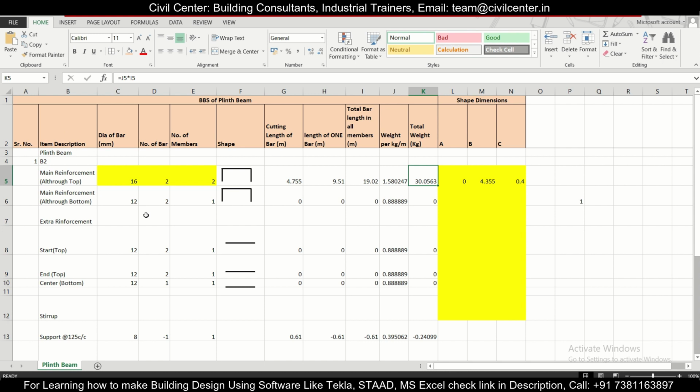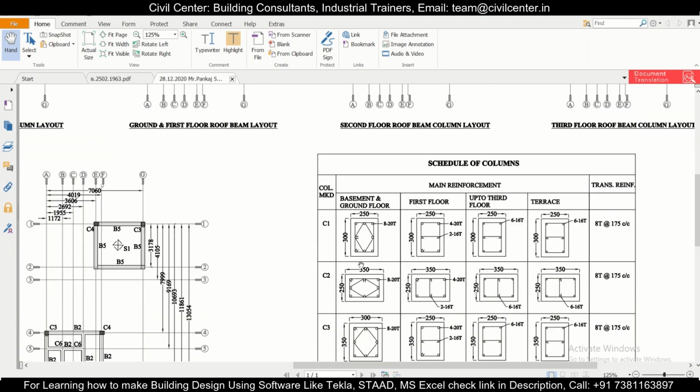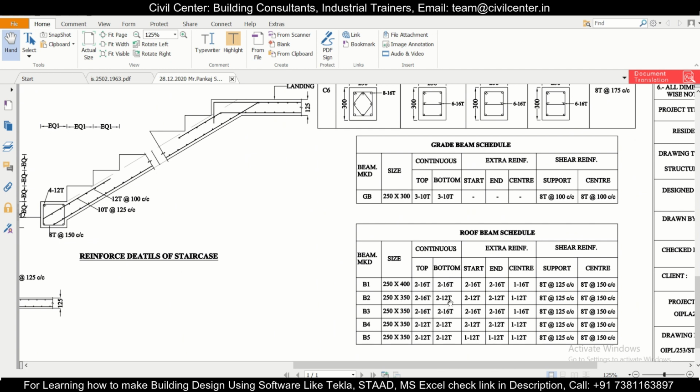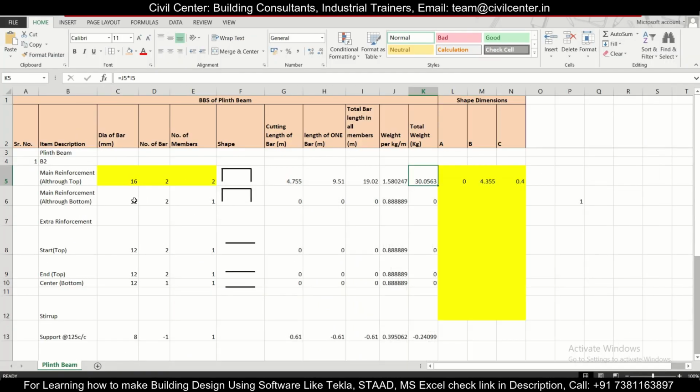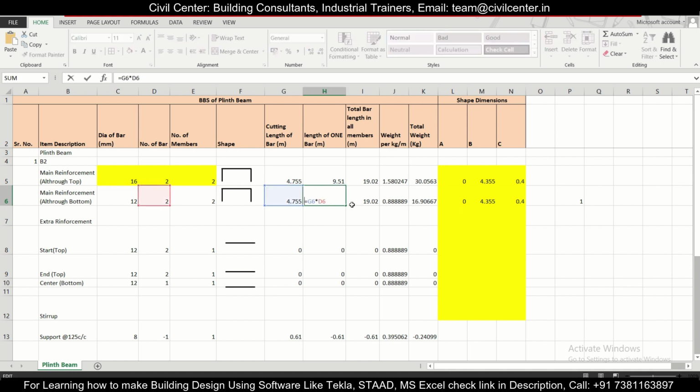Now about the reinforcement at the bottom. The continuous reinforcement at the bottom is 2 bars of 12 mm. So 2 bars of 12 mm is what we have at the bottom, and the shape of the bar will be the same. We will simply take this into account and drag this. The shape of the bar is the same, and the number of members will also be the same, and the cutting length of bars will be the addition of this. Length of one bar will be the same, total weight, and the remaining things will be the same.